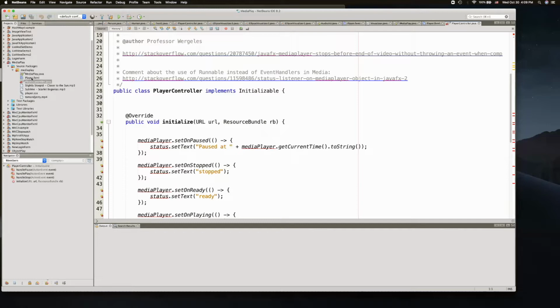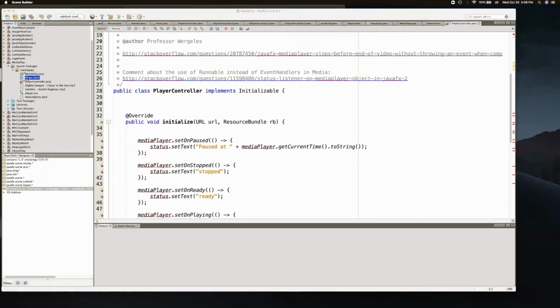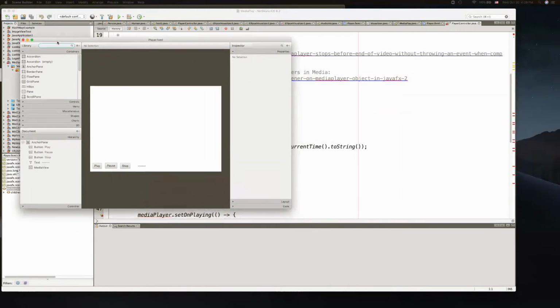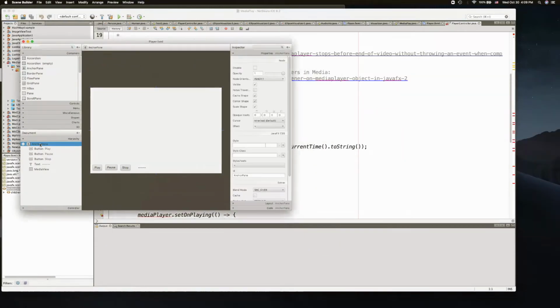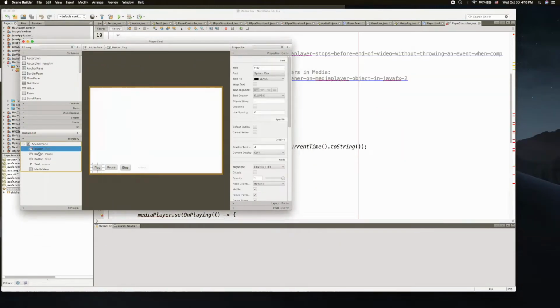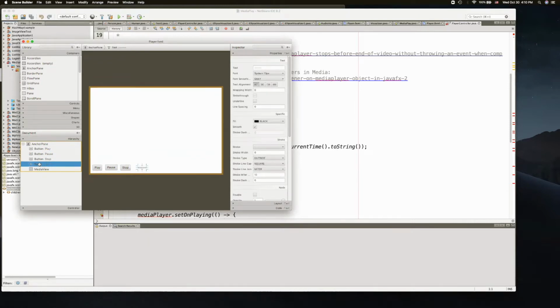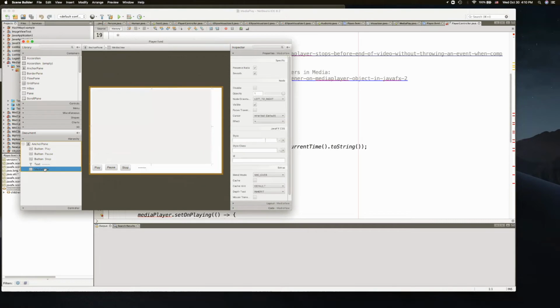Up at the top, if I open up this player.fxml file, we're going to need to link some of the elements inside of the FXML file. Opening the FXML file, you'll see I have an anchor pane. Inside the anchor pane, I have buttons, so these buttons will need on click. I also have text. And the last is I have a media view. So you can almost think of it as an image view.